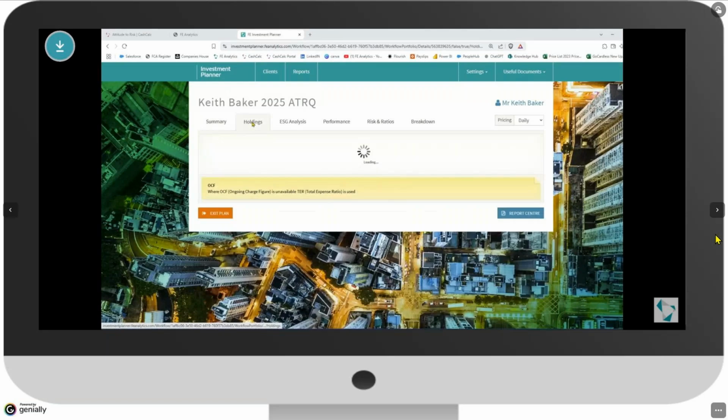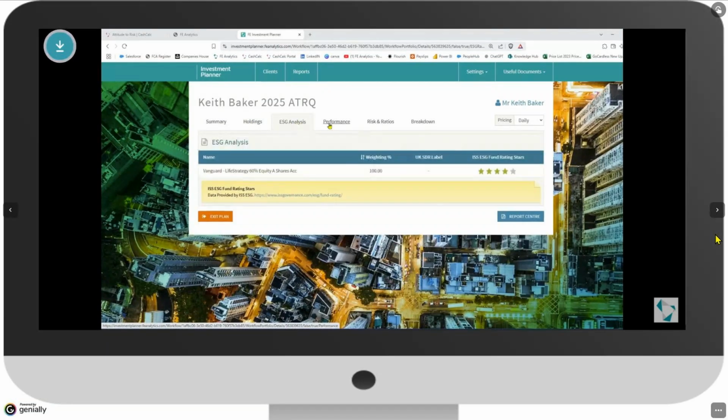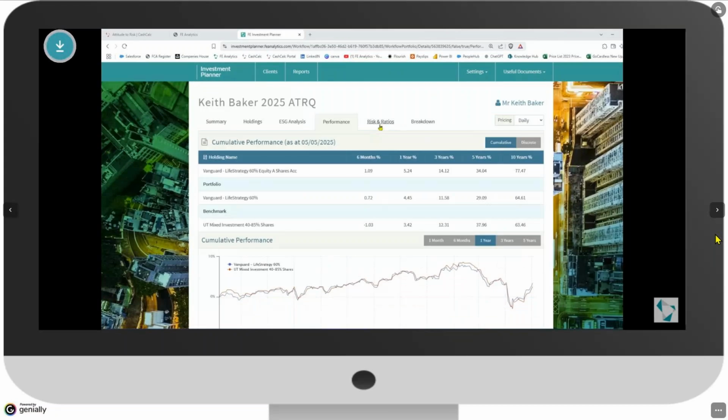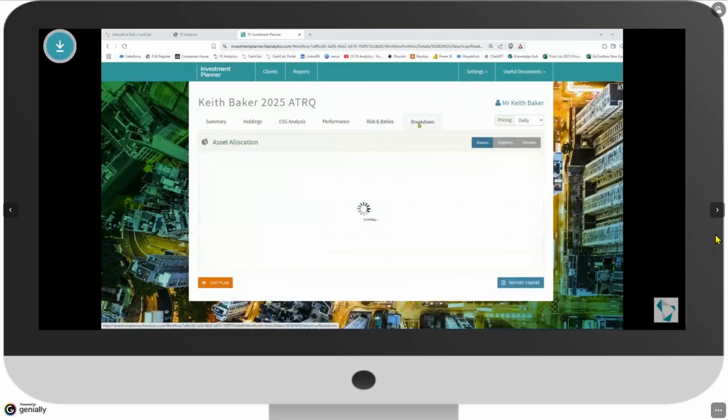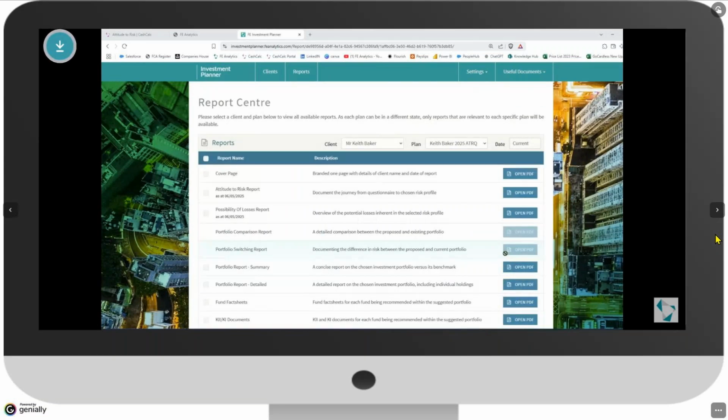But I can look at the performance of that portfolio, look at the holdings, look at the ESG analysis, look at the performance, risk and ratios, and the breakdown, which is asset split, sector split, regional split. I can also do this against any of those other solutions as well. So if I wanted to compare Vanguard 60 versus Vanguard 80, or if I had a load of MPS solutions in there as well, I could compare those before I selected a solution, or even blend them as well.